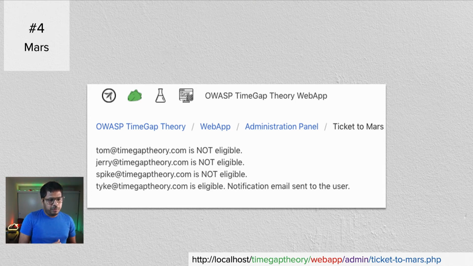So in the Ticket to Mars program, what is happening is that it is going to be an admin page. When the admin clicks on this page, or it can be scheduled to run at a particular time, once it's executed, it will go through all the user accounts and see which user account has at least 200 reward points. If a user has 200 reward points, the idea is that they will get an email and they will get a ticket to Mars. That's the idea, but our application is not sending any emails. It is just a theoretical idea.